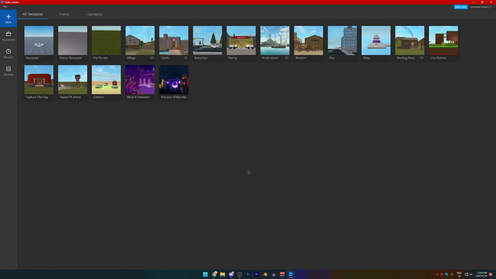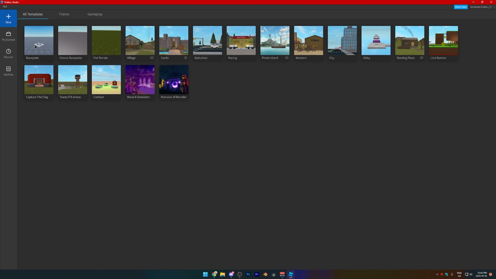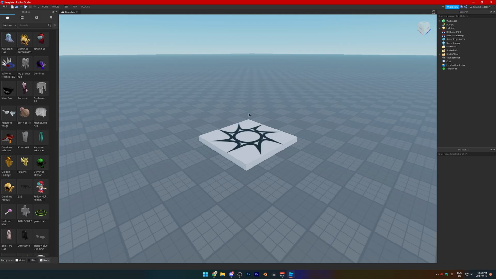So really the first thing that you just have to do is just open up Roblox Studio, which you should have. Then you just want to click this base play right here. Then once it's loaded, you should be greeted with all this. You can just mess around with this.